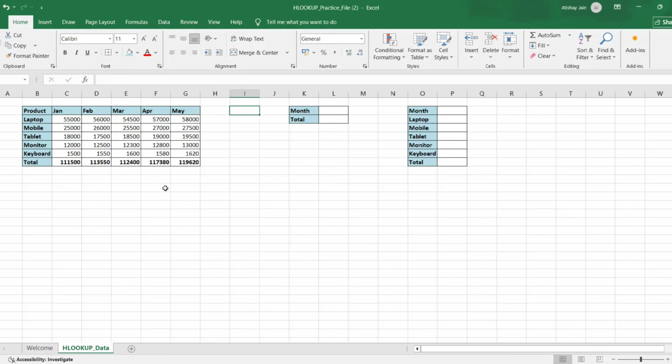Now, how do we apply HLOOKUP? For example, I want to know what is the total sales for the month of March. In the normal case, without the formula, you'll have to go through the complete table array and find that the total of March month is 112400. Right? Since this is a small table, it might not look that way, but we generally deal in large data. So how do we apply HLOOKUP to find out this total?